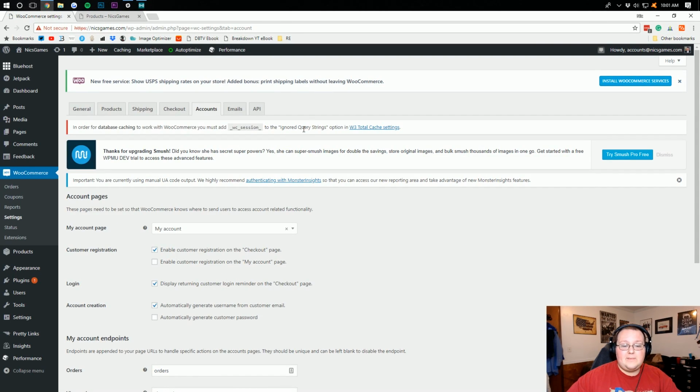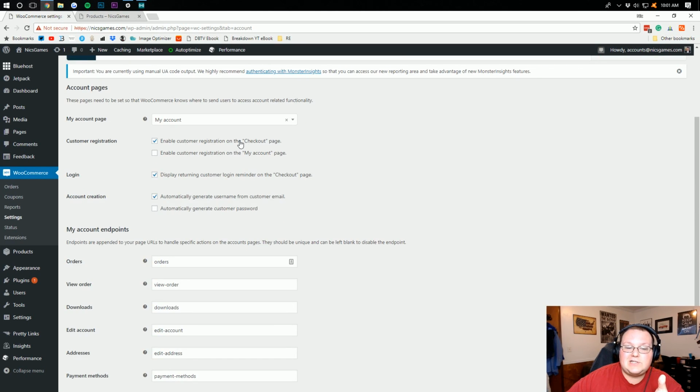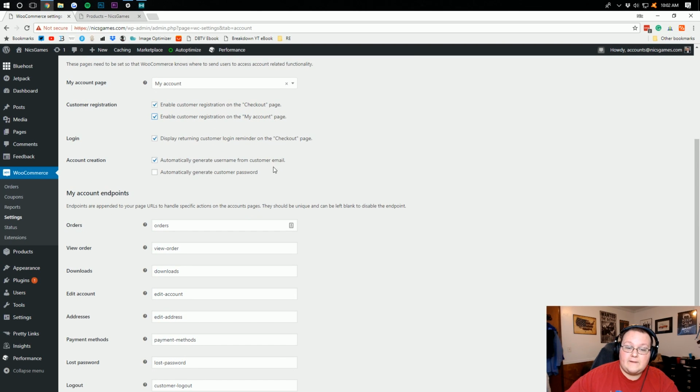In the accounts tab, you're going to be managing the accounts your users might end up creating on the front end. Enable customer registration on checkout. I think that's a big thing. Enable that. Enable customer registration on the My Account page. Why not? I don't think that's going to hurt. Display returning customer login on the checkout page. Yes, you want to do that. Automatically generate username from customer email. No reason you shouldn't do that.